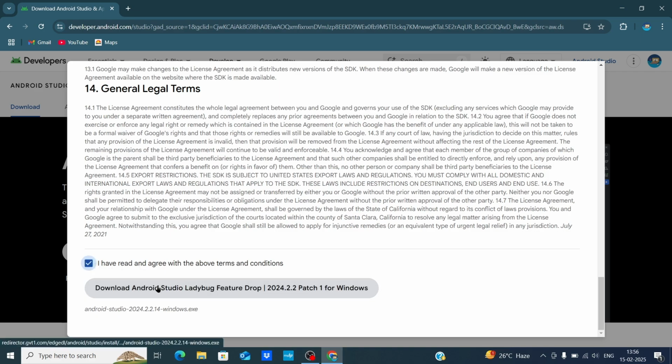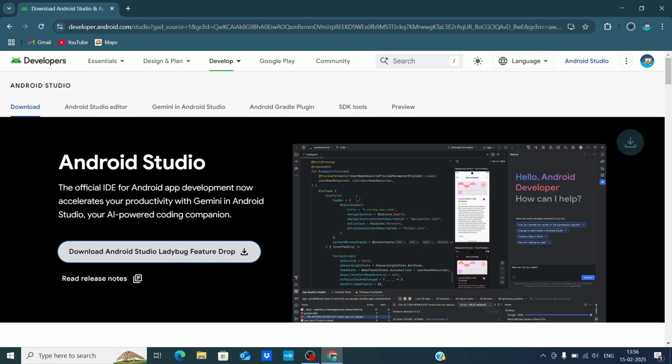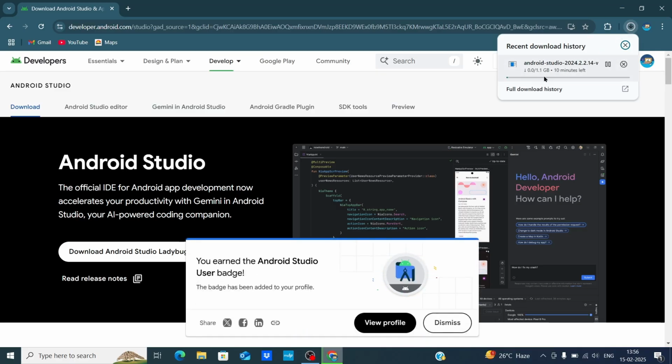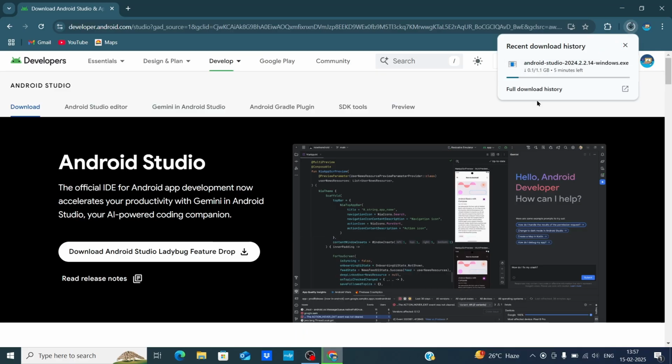Click on Download Android Studio Ladybug 2024.2.2 for Windows. The file is around 1 GB. Now it is downloading. So make sure you have a stable internet connection. It will take some time.